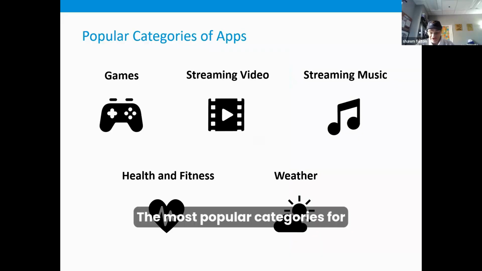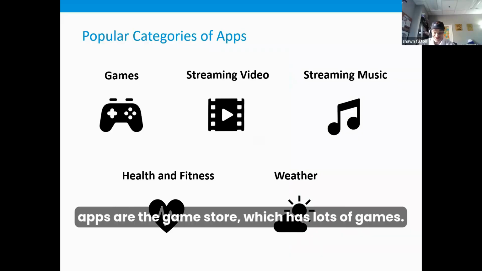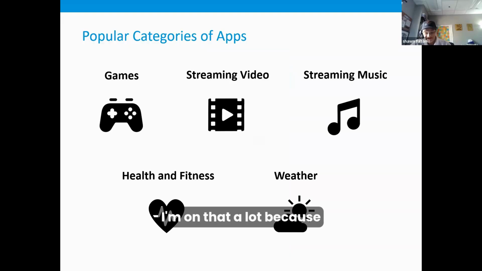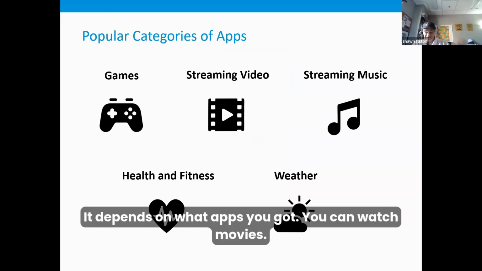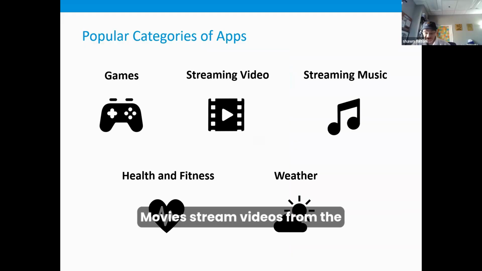Most popular categories for apps. The game store, which has lots of games. I'm on that a lot, because I play a lot of games on my phone. The streaming videos, you can watch movies. It depends on what apps you got. You can watch movies, stream videos from the internet or wherever.